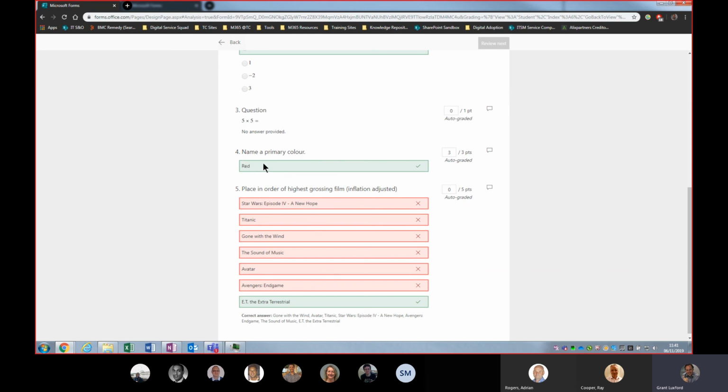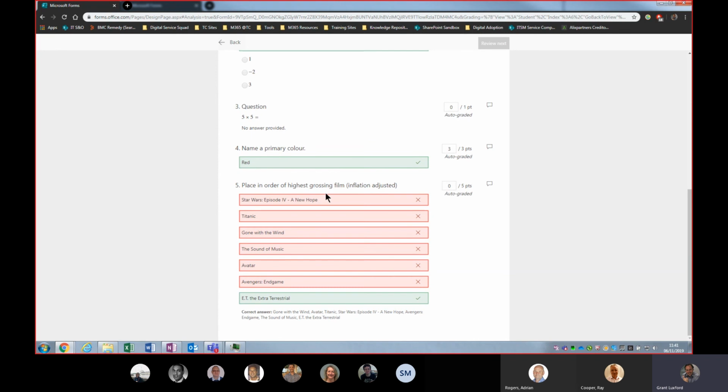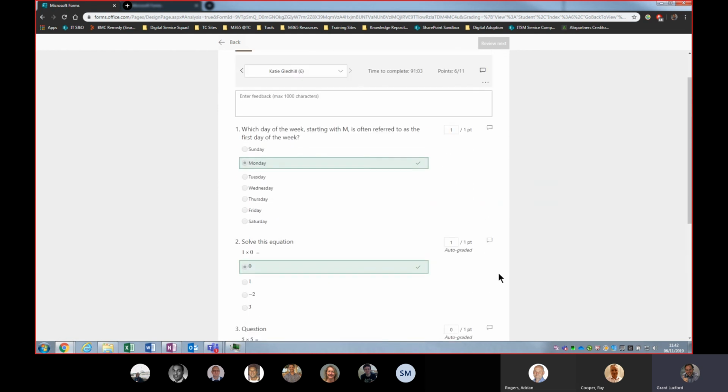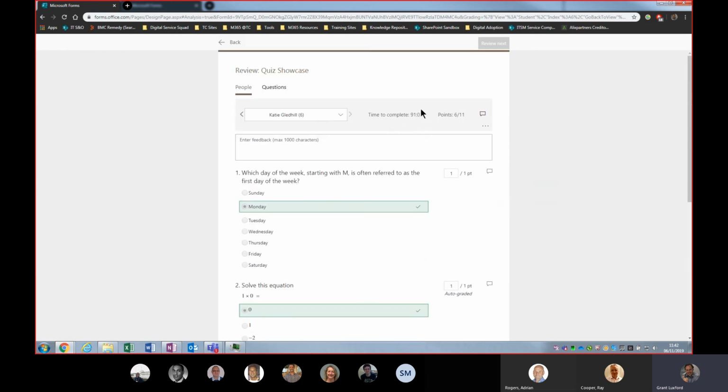The text one, you can see red's been entered and it knows that's a correct answer. So the order here, for example, Katie's got most of this in the wrong order, apart from this very last one is in the correct slot. So maybe I want to give her 1 point for saying actually you got 1 in the right area, and I could provide a comment. So once you have gone through and graded that individual, you can then publish their individual scores, which we'll look at in a second.